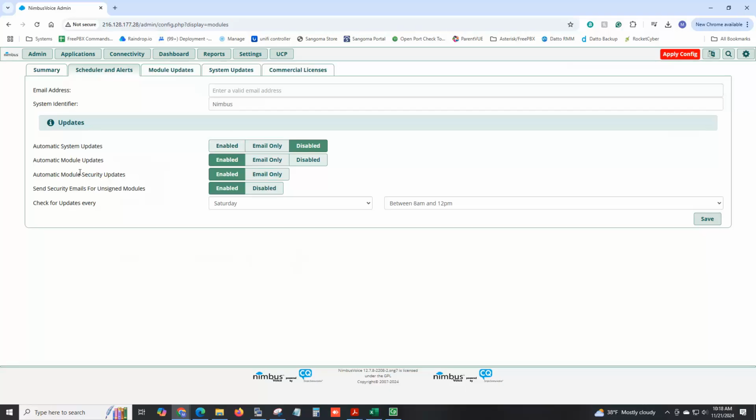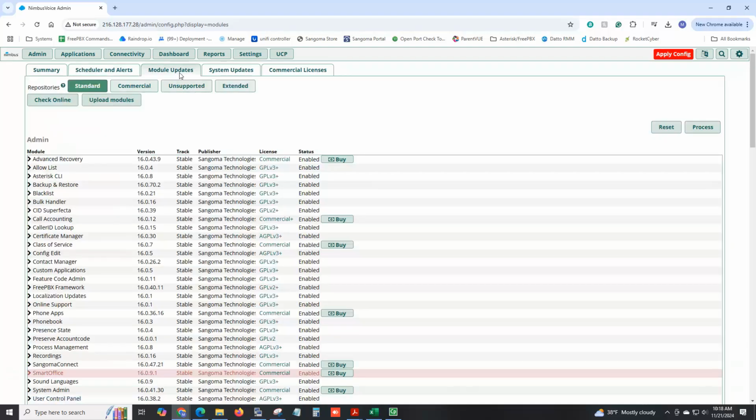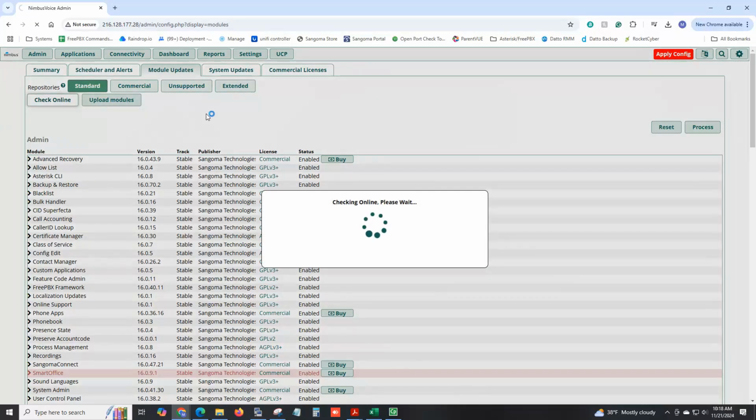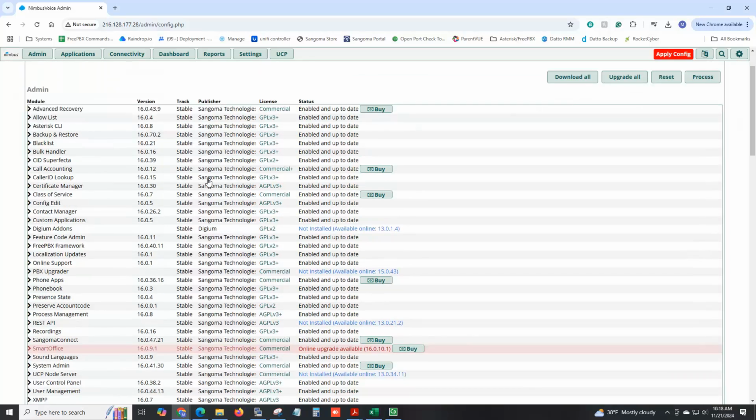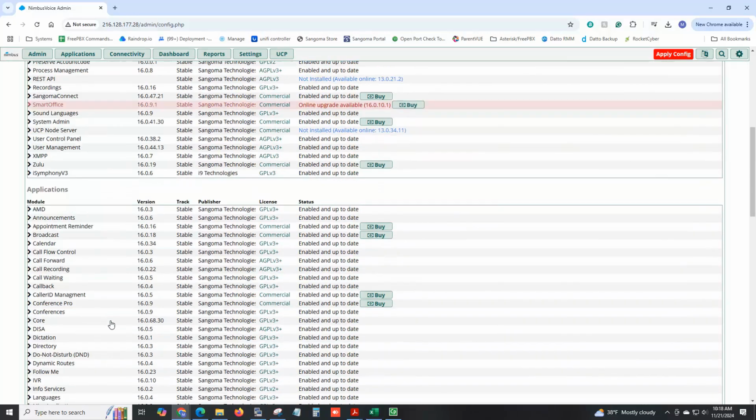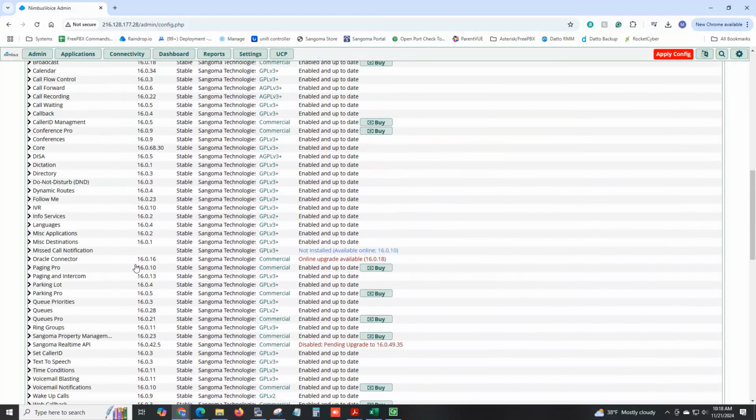I encourage security updates to be left as enabled. And doing this off hours is also wise. If you want emails to tell you that that's happened, you can. Most people get annoyed with that and turn that off, but you can be notified when the updates happen. If you want to run things manually, you come back to module updates and press check online. At this point, the system looks for updates. Has anything changed? Especially true if you're not doing automatic. It'll come back. So you can see that there's some red ones here. Online update available. Online upgrade available.